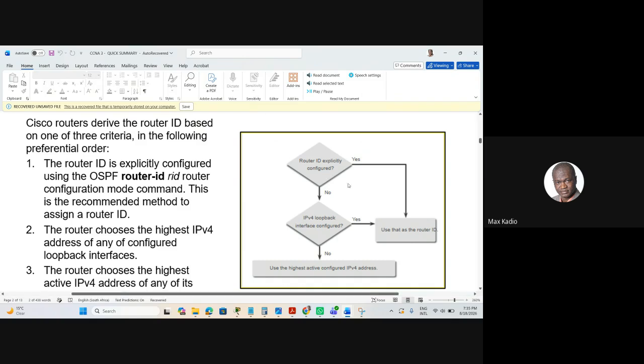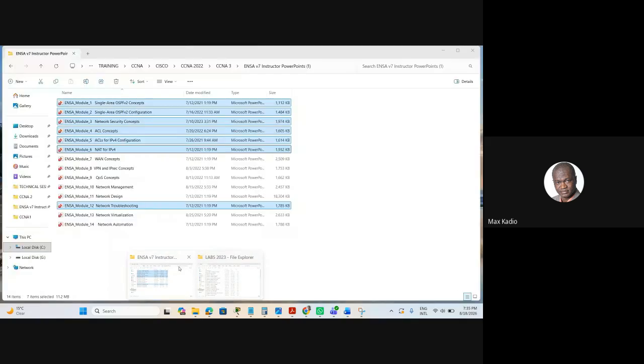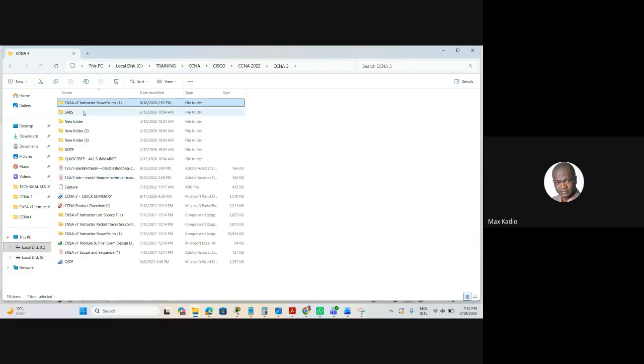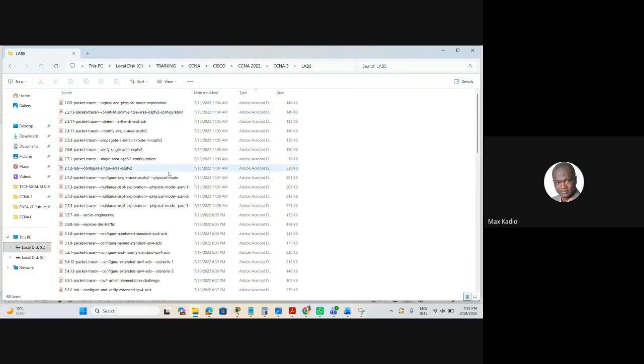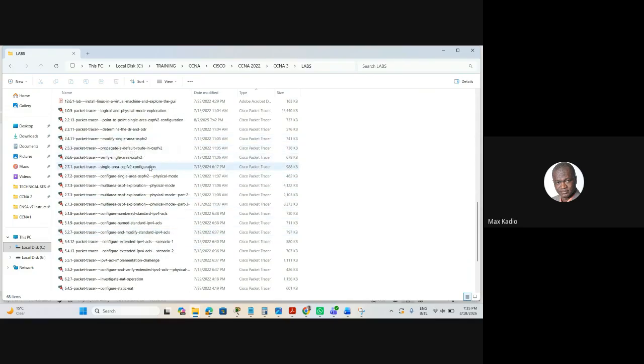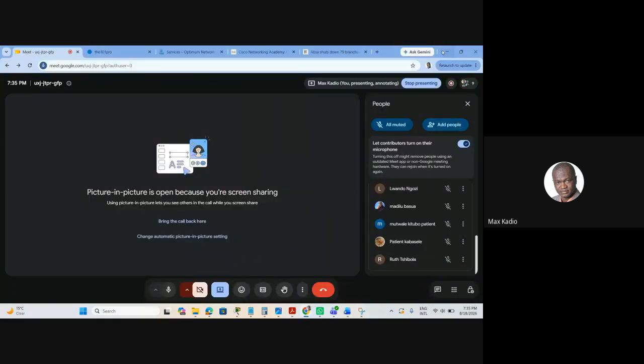Okay, so we'll do some labs for all these things. So I'll send you the lab that you should be focusing on, so that on Thursday, we'll use that lab for revision of chapter 1 and 2. I'll check which one is a single area OSPF configuration. Let me open this and see. Okay, while it's busy opening, we can continue.